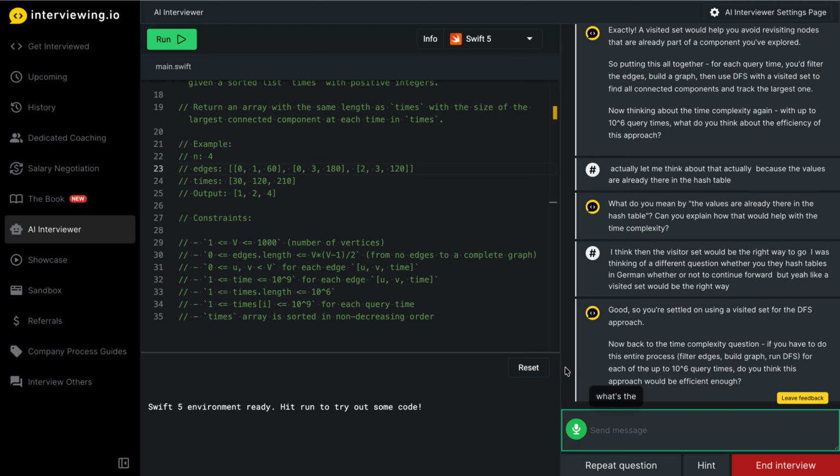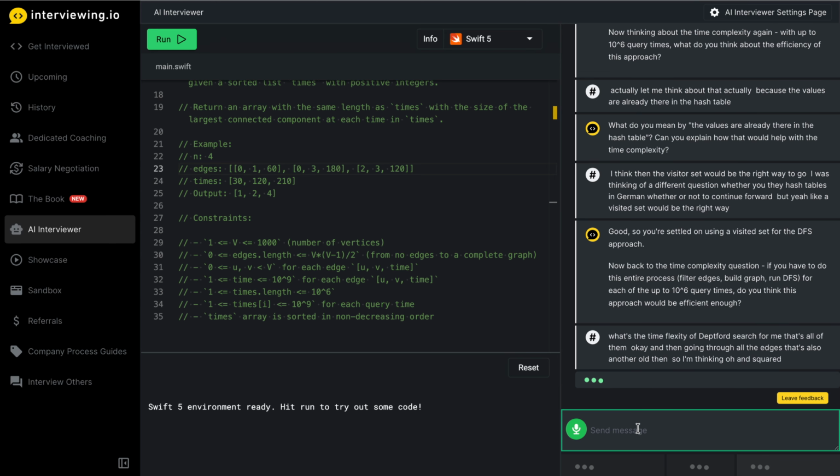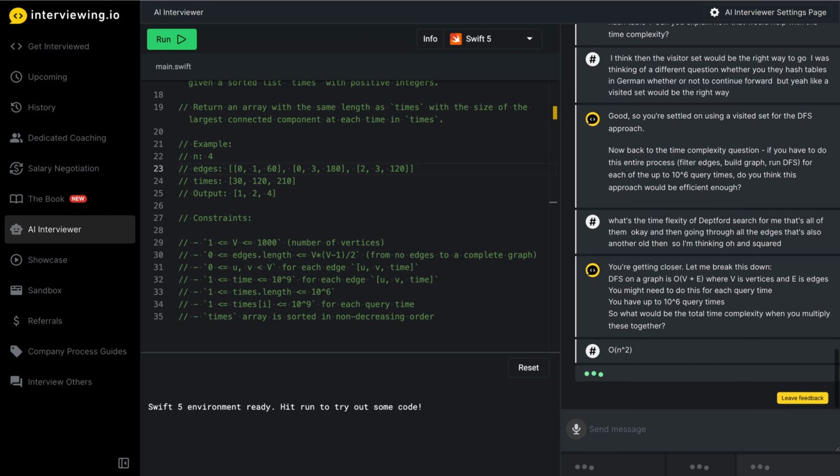What's the time complexity of depth first search? For me, that's O of n. Okay, and then going through all the edges, that's also another O of n. So I'm thinking O n squared. O n squared. Okay, so I'm not doing this correctly then.